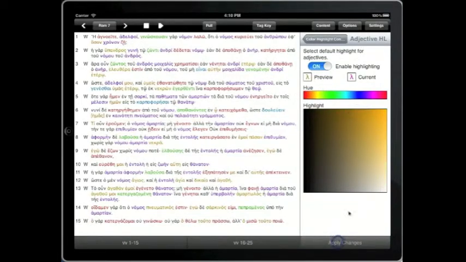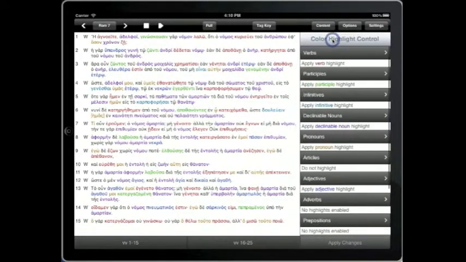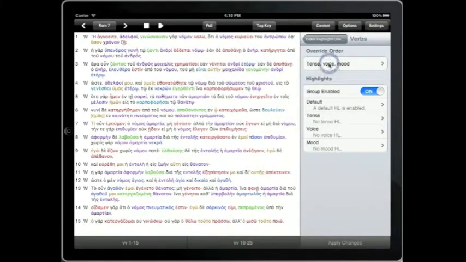One last item before we leave this first video on the color highlighting feature. Opening to the next level on verbs, participles, infinitives, declinable nouns, pronouns, or articles shows that each of these contains a group-enabled switch. Turning this switch on enables any default and/or override color for that part of speech and causes it to be rendered with its color highlight. Turning it off causes that part of speech to be rendered in black without affecting any other part of speech.